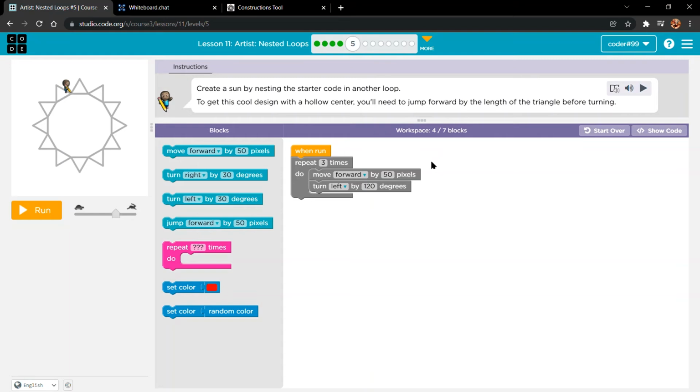Create a sun by nesting the starter code in another loop. So this is the code they've already given us. We're going to loop it and we're going to give the number of degrees. Once more we're going to have to move to the other window to try and find out the answer.